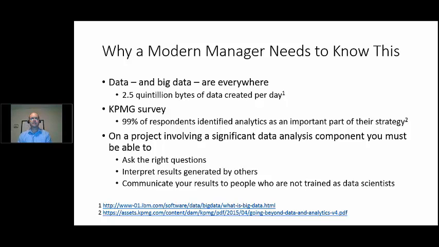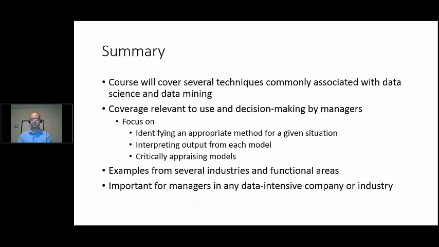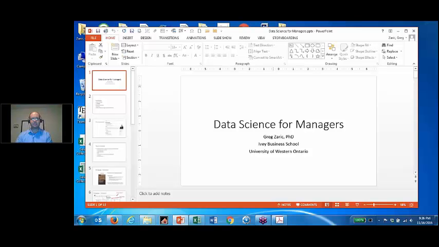So summarizing, this course is going to cover several techniques that are commonly associated with data science and data mining. The coverage is relevant to the use and decision-making by managers. Focus in the course is going to be on identifying appropriate methods for a given situation, interpreting the output from each model, and being able to critically appraise models that are produced by others. We'll draw examples from a number of different industries and functional areas, and there are a number of reasons why managers in any data-intensive company or industry should want to know this stuff. And that is everything.